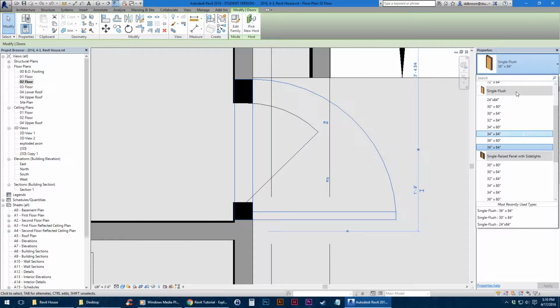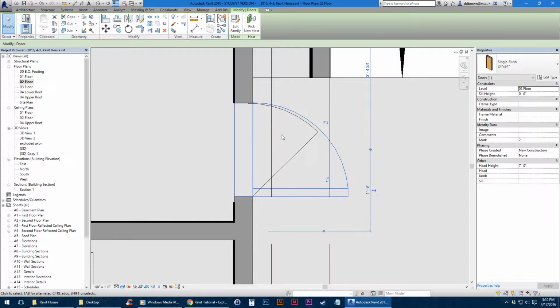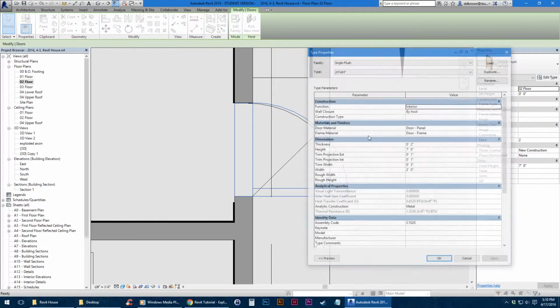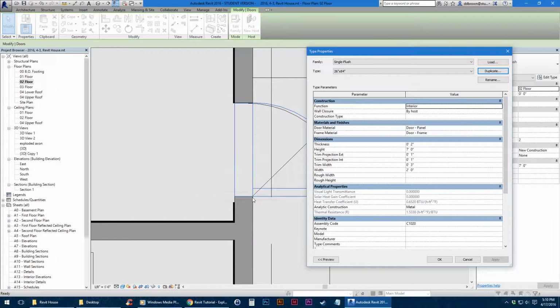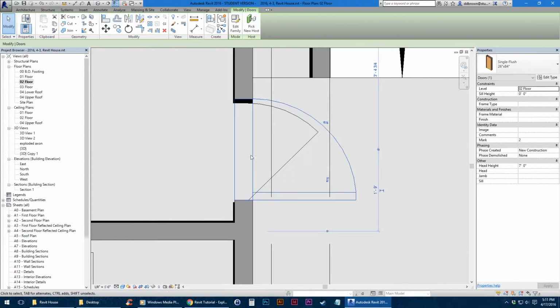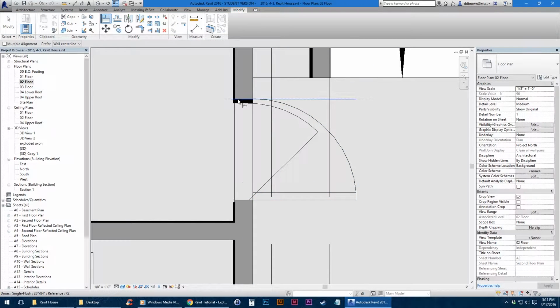Now in our options, we don't have any door that has that dimensions. The smallest we have is a 2 foot wide door, but that's a little bit too short. So what I'm going to do is go to Edit Type, click on Duplicate, and I'm going to change this to be a 26 foot by 84. And then for the width, I'm going to change that to 2'2". Hit OK. And now our door has changed with those new dimensions.